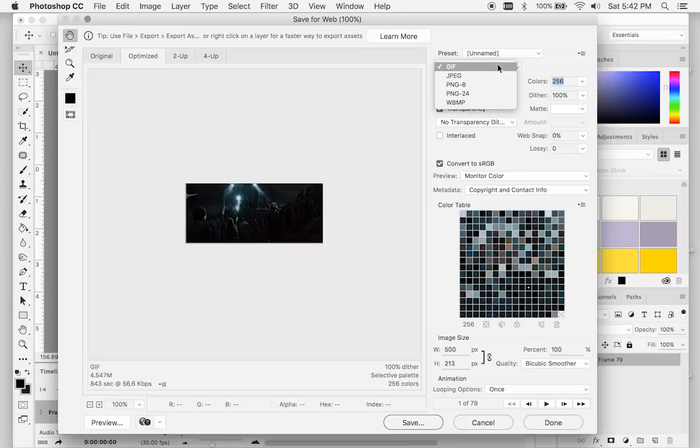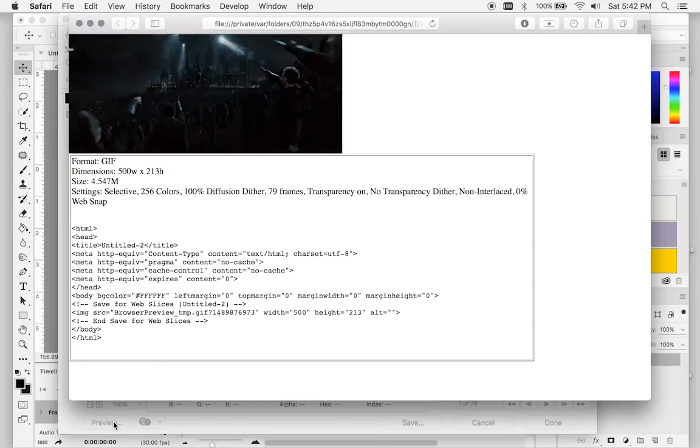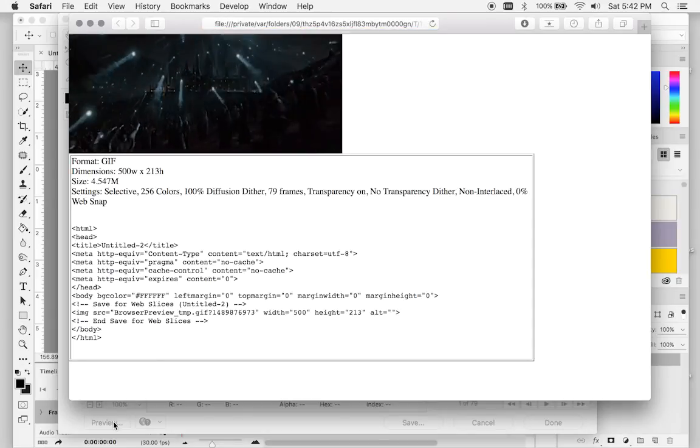And then once you put in these things, make sure it's GIF, Selective Colors 256, the diffusion, and the dither, and make sure it's transparent. Make sure in the looping options you hit forever, or else it's only going to loop once and you won't be able to see it. So you can hit preview. And that's how it will look on the web.